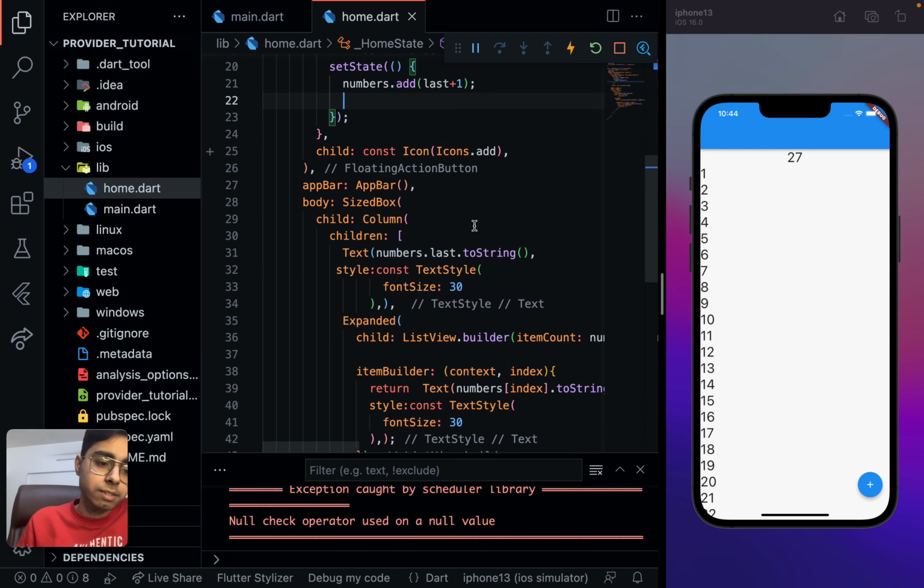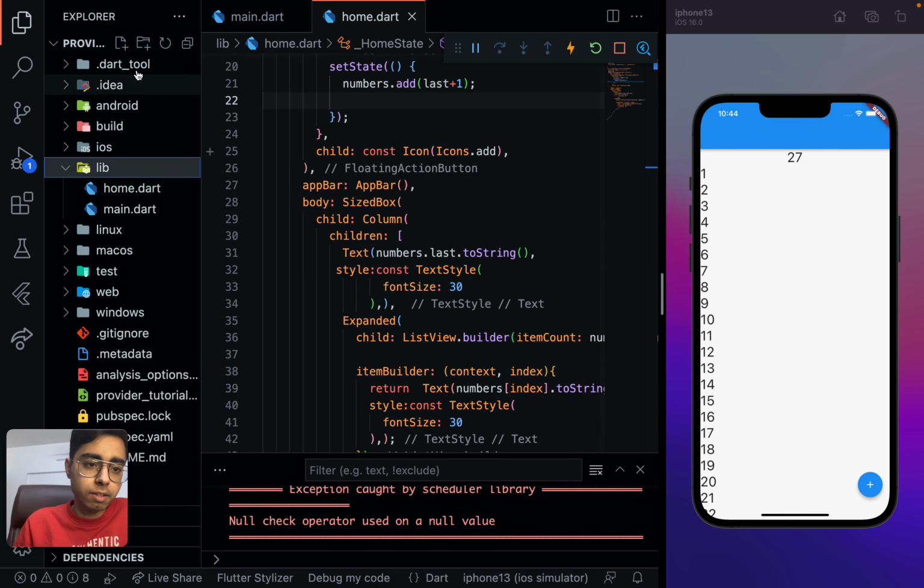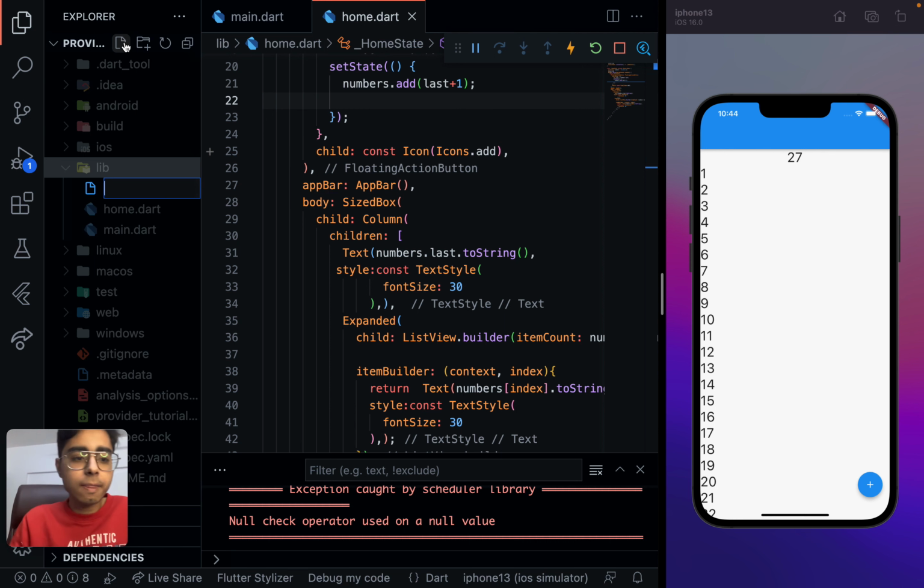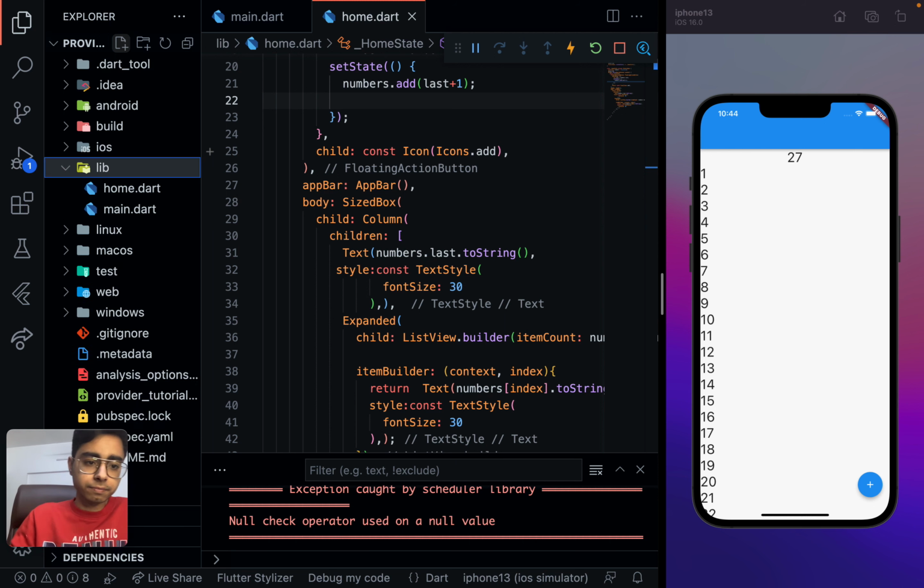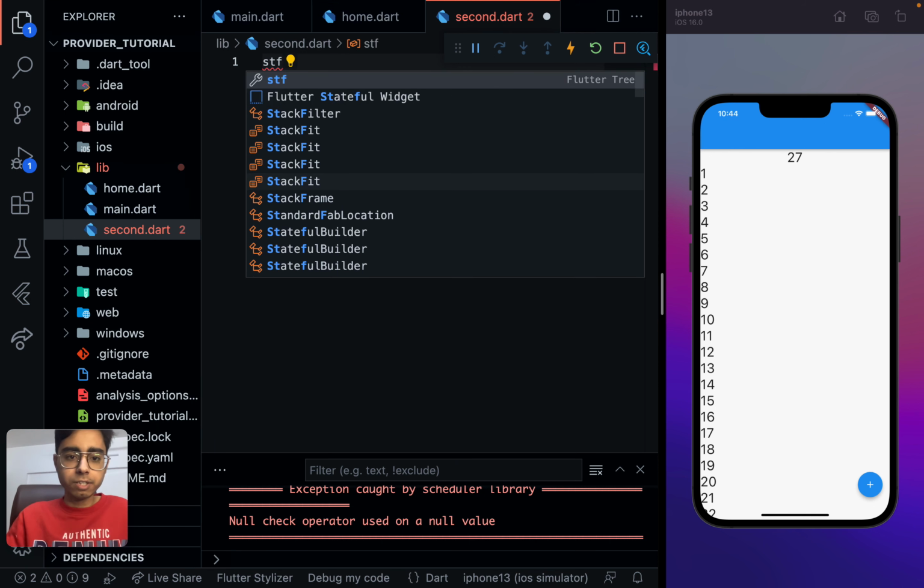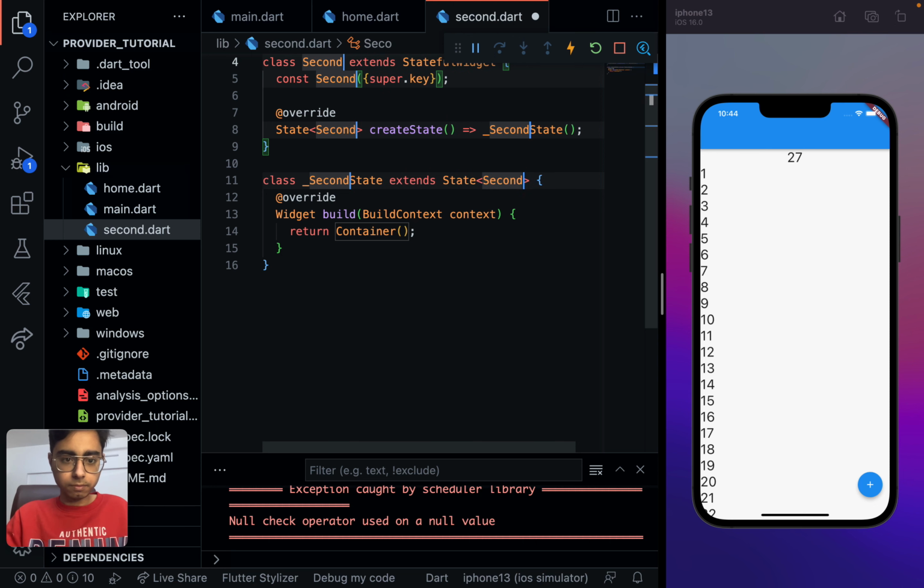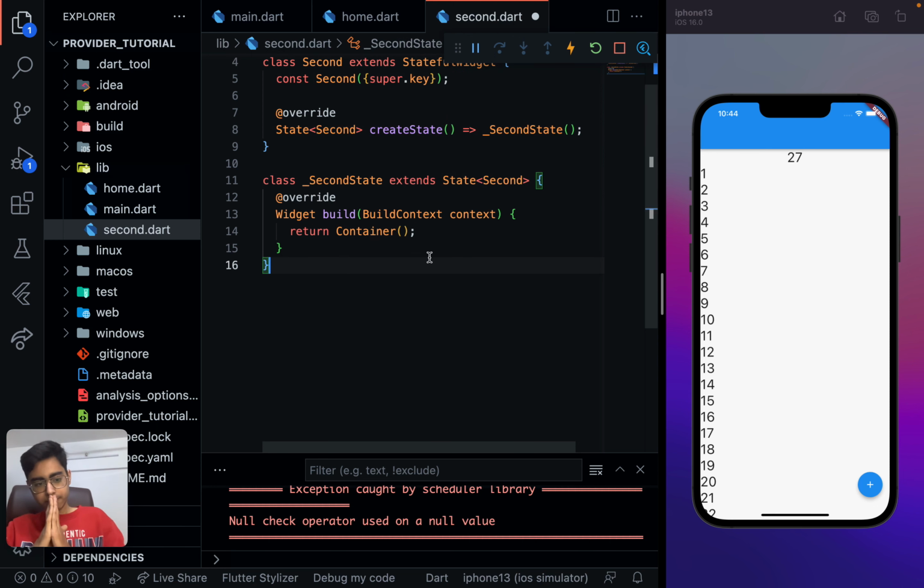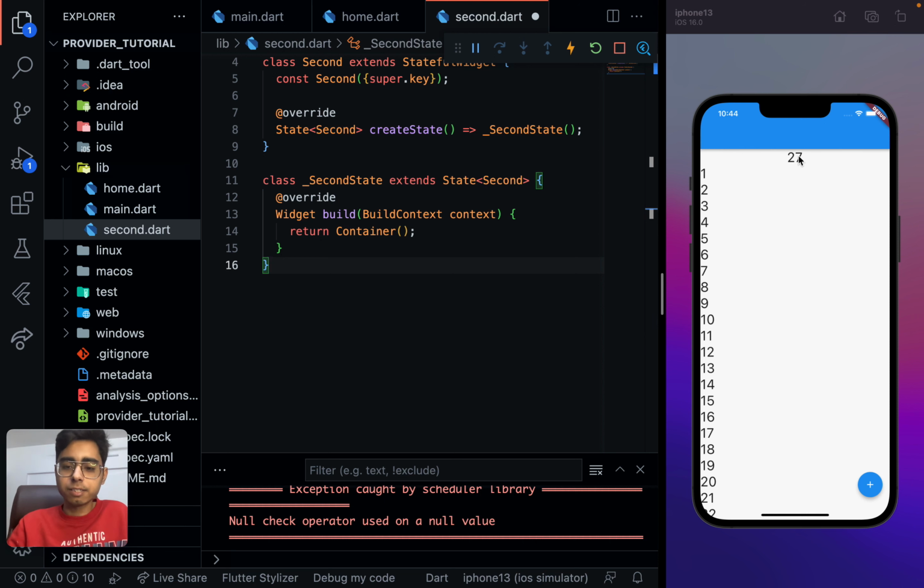Now what I want to do is, let me create one more file now, right? So let me create one more file, and let's call this file as second.dart. Let's create a stateful widget over here. Now what I want to do is, I want this same list in the second page, but with a horizontal scroll view. Now tell me, how are you going to do it?